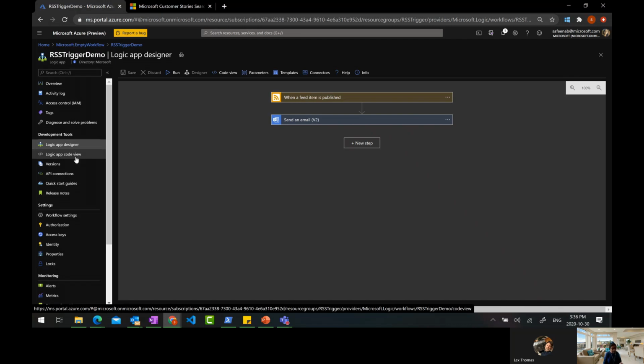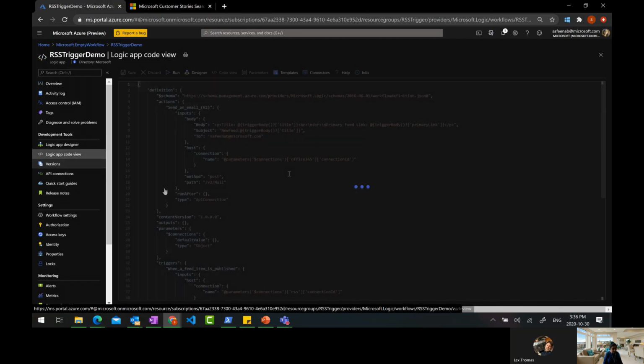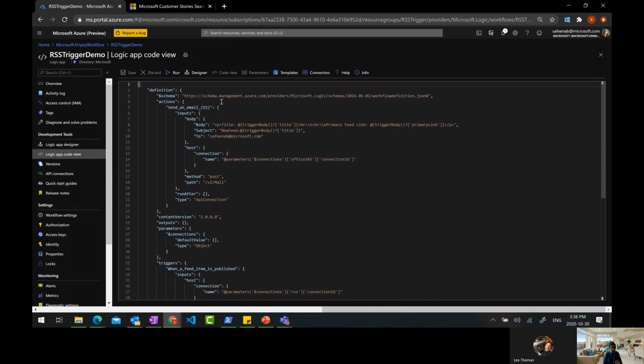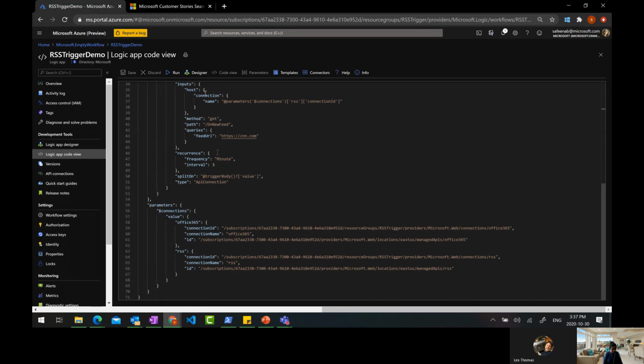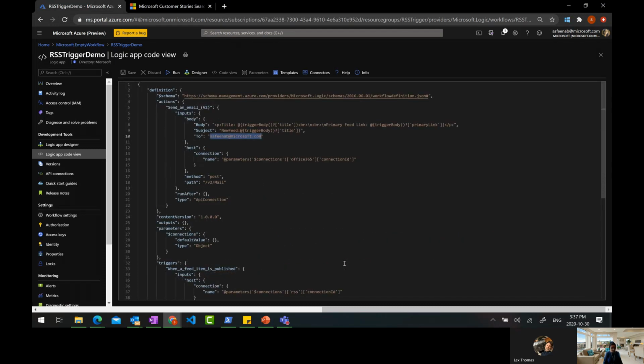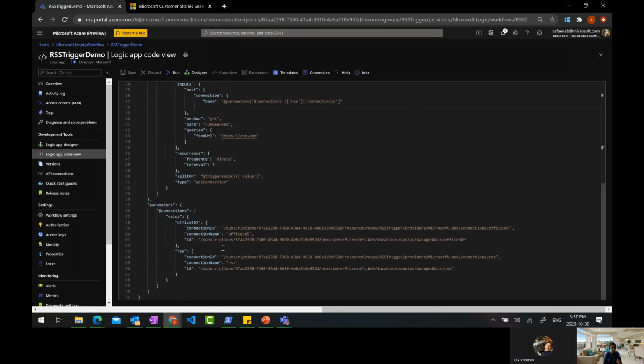However, if you want to look at the code, I can click on Logic App Code View. This is going to give me the entire ARM template that it has used in the designer space. If you look at it, this is the schema, and it's using the Send Email V2 one. What I'm trying to monitor in the trigger body is the title and the primary feed link, and the email is going to Safeena B's address, and the rest of it are the connections that it is defining, and at the end it will define the parameters. So the entire ARM template you can see right here.